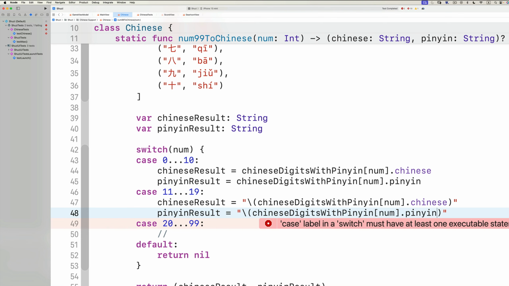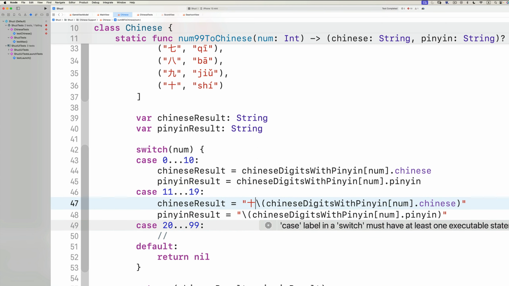Now we need the number 10 for the Chinese results right over here. And we need the Chinese word sh over here. So that's great. However, this will not work correctly. Because, okay, one thing at a time. So now what we want is the digit, right? So instead of num, we should take num mod 10. Okay, so that will grab the digit.